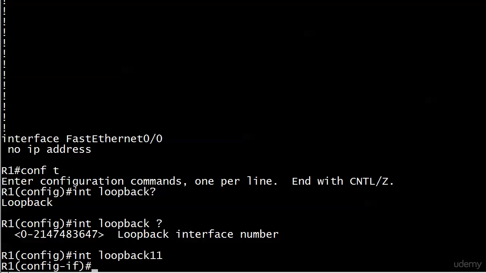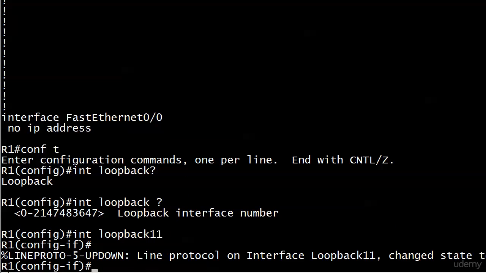And let's say I wanted to give it an IP address. You'll get a little message there right on time. Line protocol on interface loopback 11 is up. Notice that we didn't get a message about the physical state of the interface because there is really no physical state. When I do a show interface here in a moment on the loopback, it will show something in the physical spot. But what we're concerned about really is just the line protocol coming up.